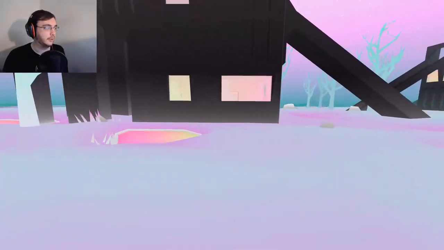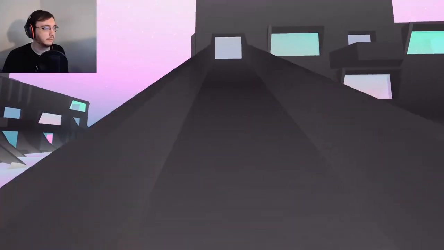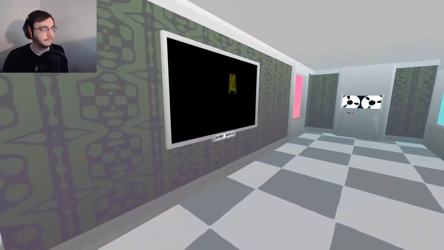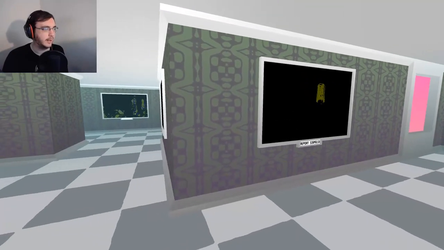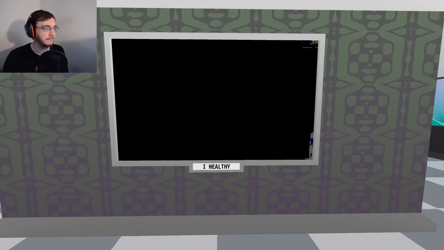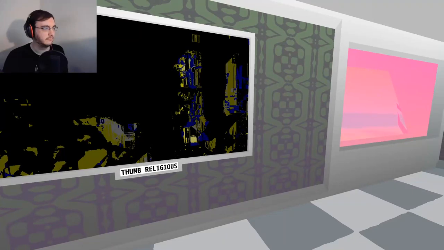I don't know if I'm even going to the different galleries anymore. I'm just kind of going in random buildings and looking at shit. This is... ooh. Report sunrise. That looks like a chair. I healthy? I don't think there's health going on. Thumb religious.